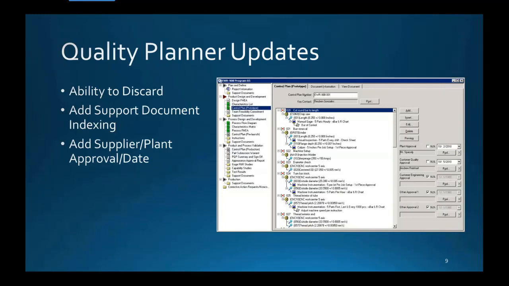And you've also got the ability to discard documents directly from Quality Planner now. It's a right mouse click on the menu, and you can just delete them directly or discard them directly from Quality Planner.